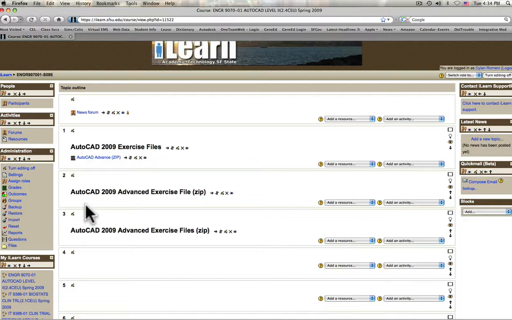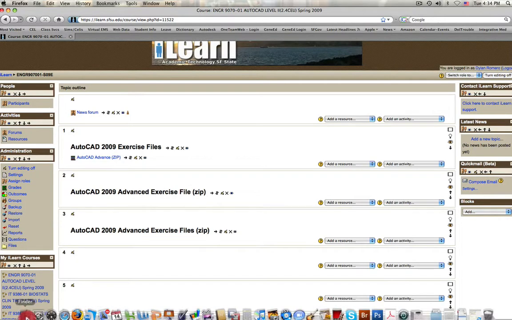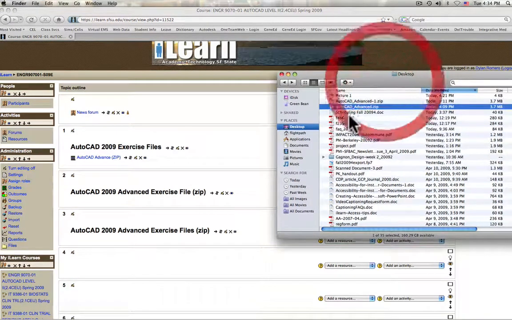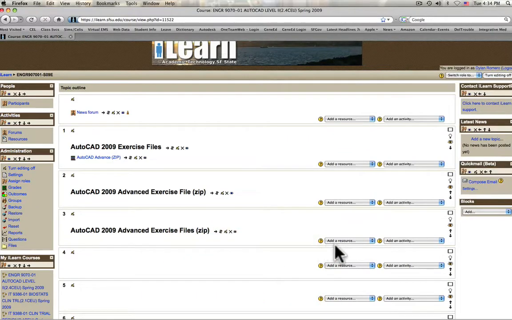Now what we're going to want to do is upload the zip file that we're going to want to make available to students. Now I already have this zip folder located on my desktop, and it's right here, AutoCAD Advanced.zip. You're going to want to have that available and ready to go. Next thing you're going to want to do is add a resource, again with editing on. And you're going to want to link to a file or a website.